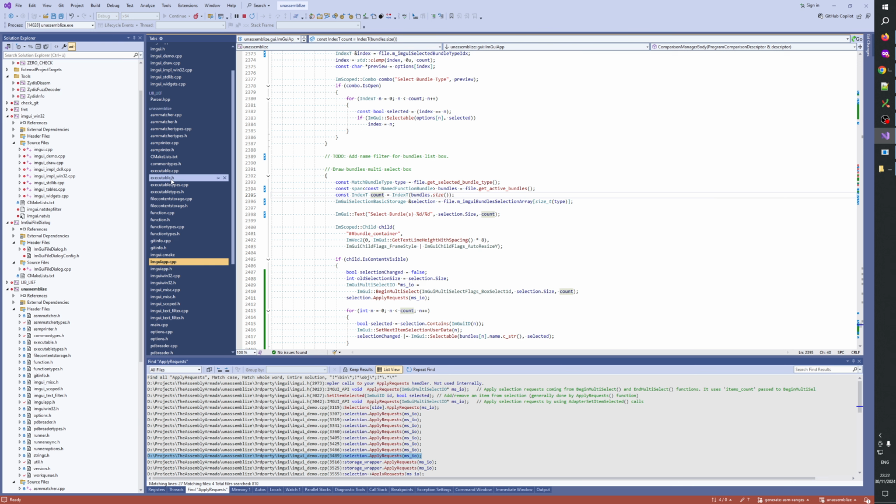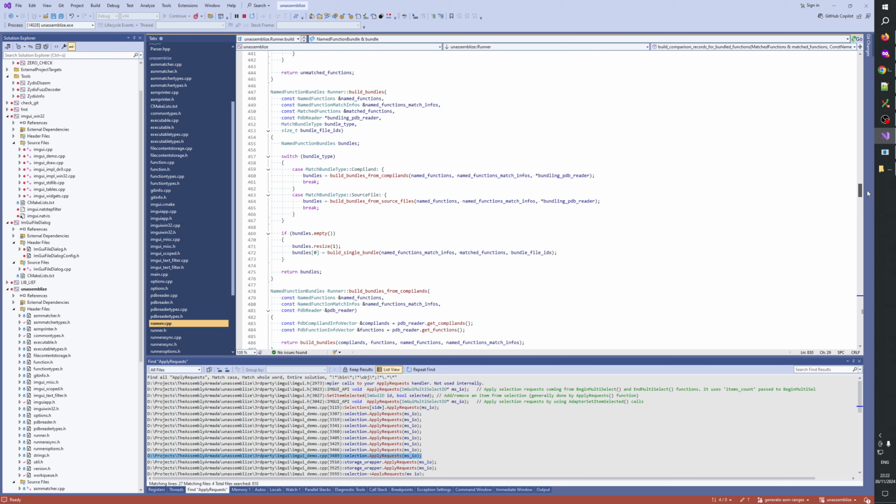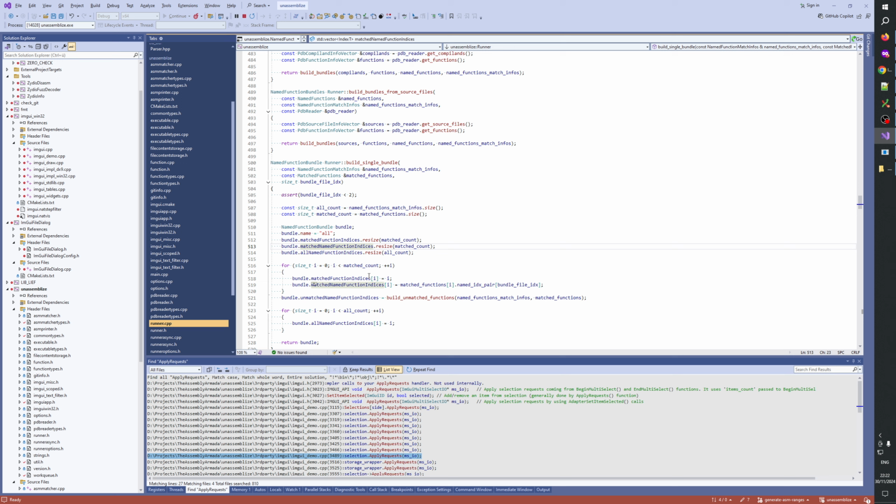Okay, let's look at the runner and how we set the bundle indices. In build bundles from anything. Let's see. Okay, how do we do it? So, matched count, named function indices, all named, all count.